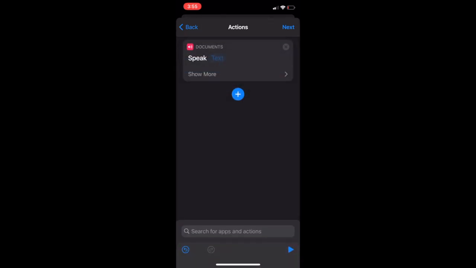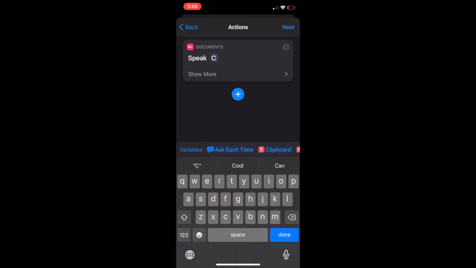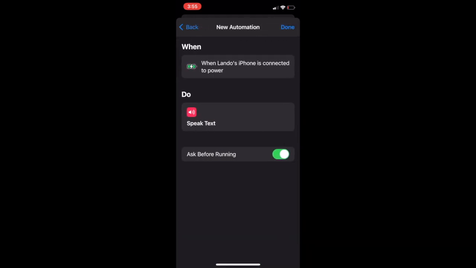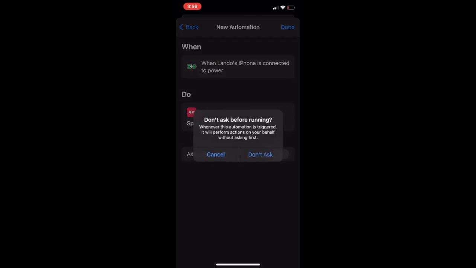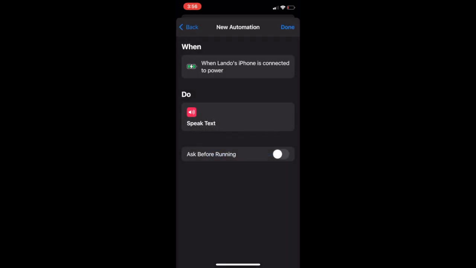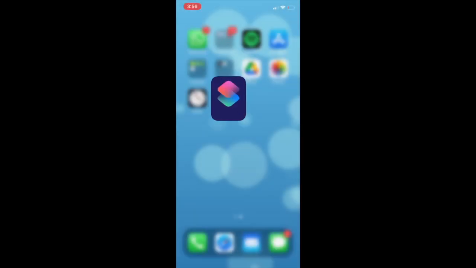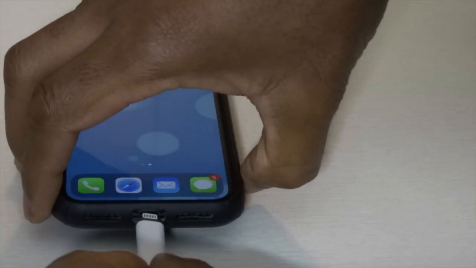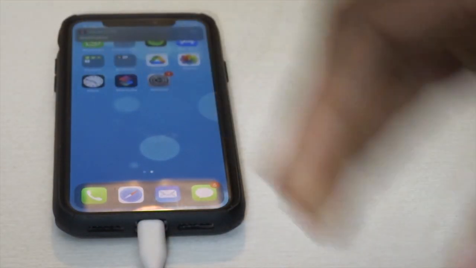And click on that. Type in your desired text in the text field. Whatever you typed in, Siri will say when you plug your phone into charge. Now click Next. Then turn off Ask Before Running and click Don't Ask. Now click Done. You'll notice if you plug your phone into charge, it will read the text that you typed.